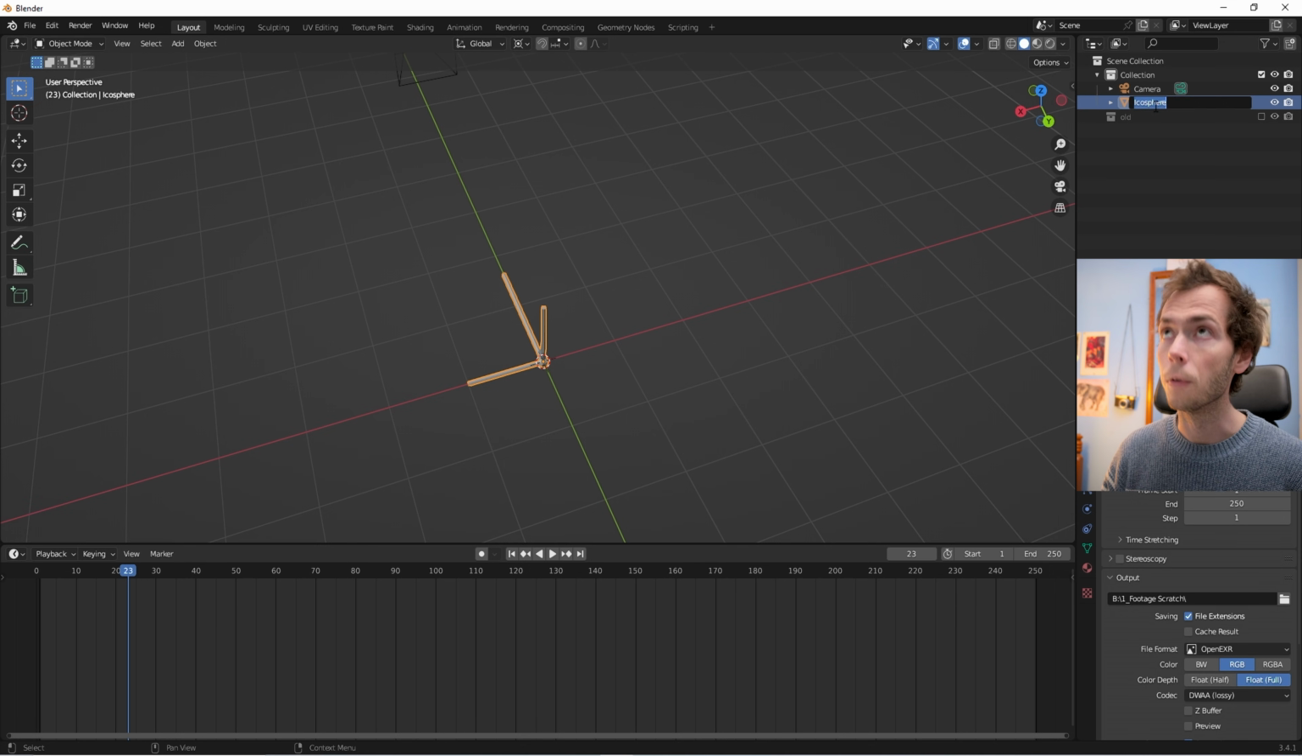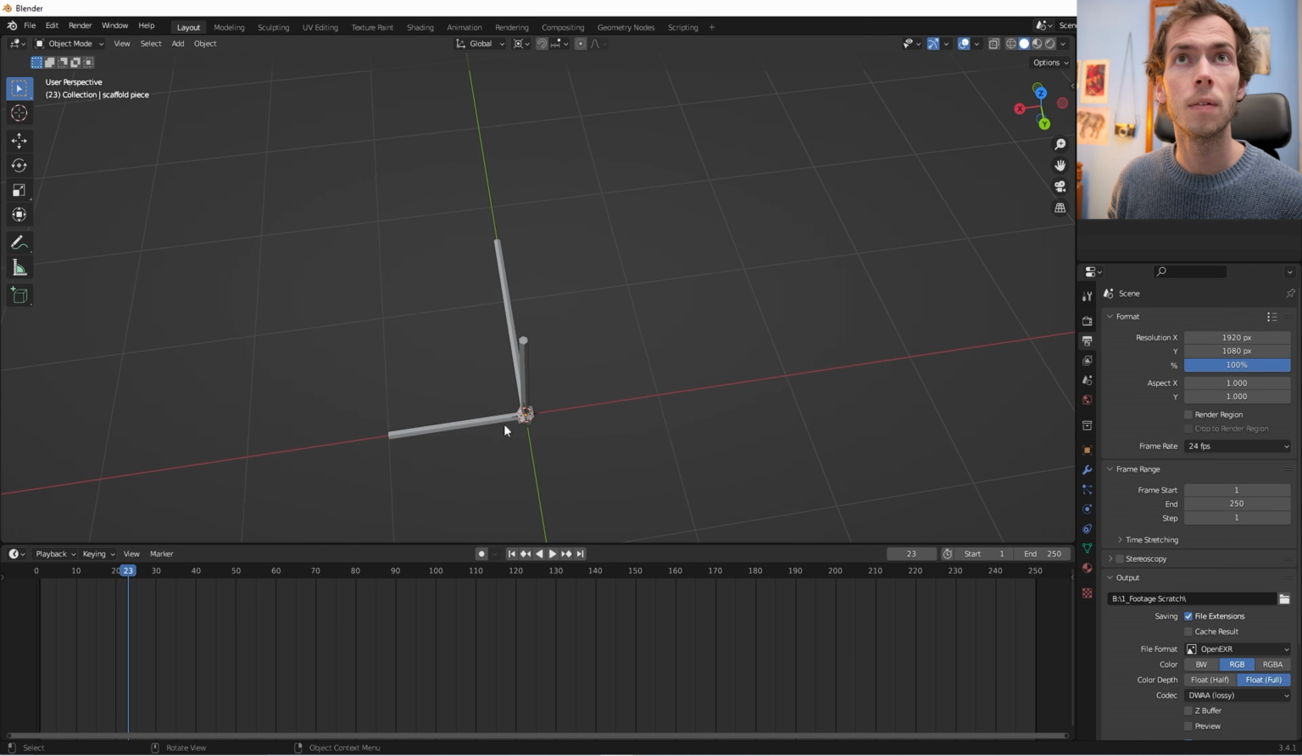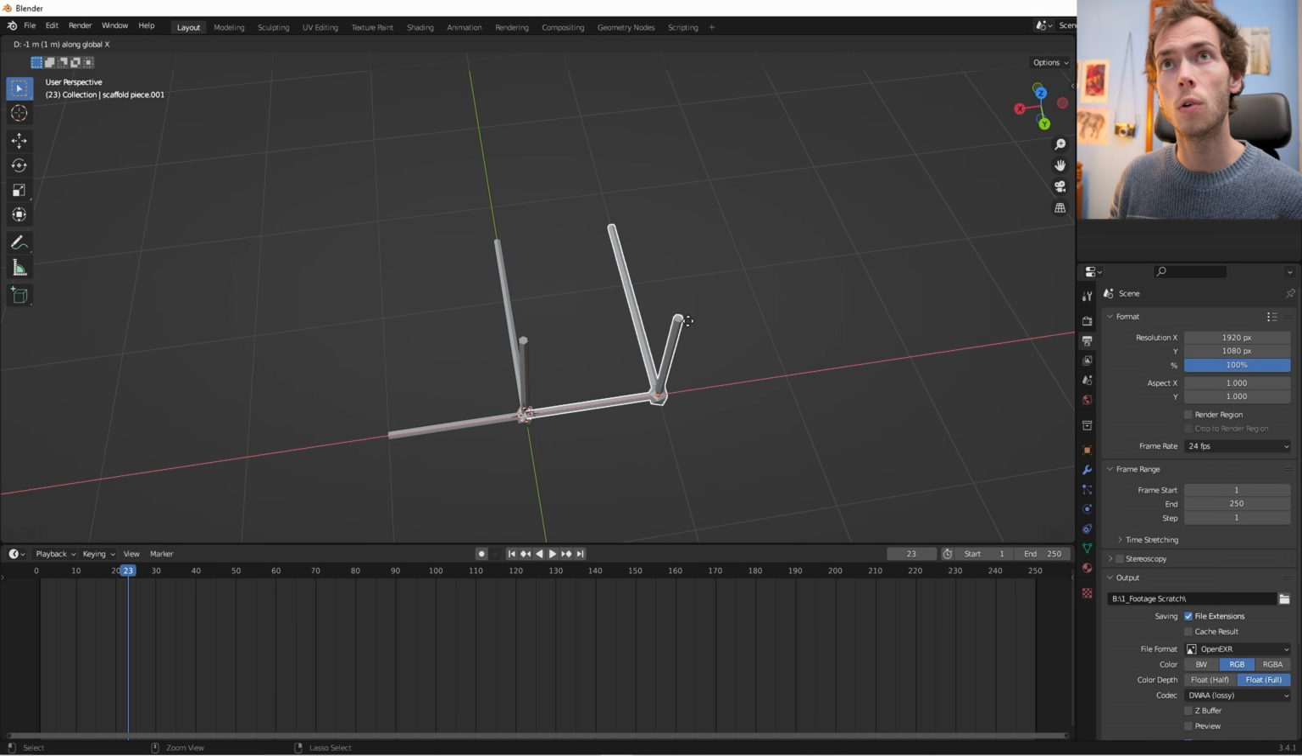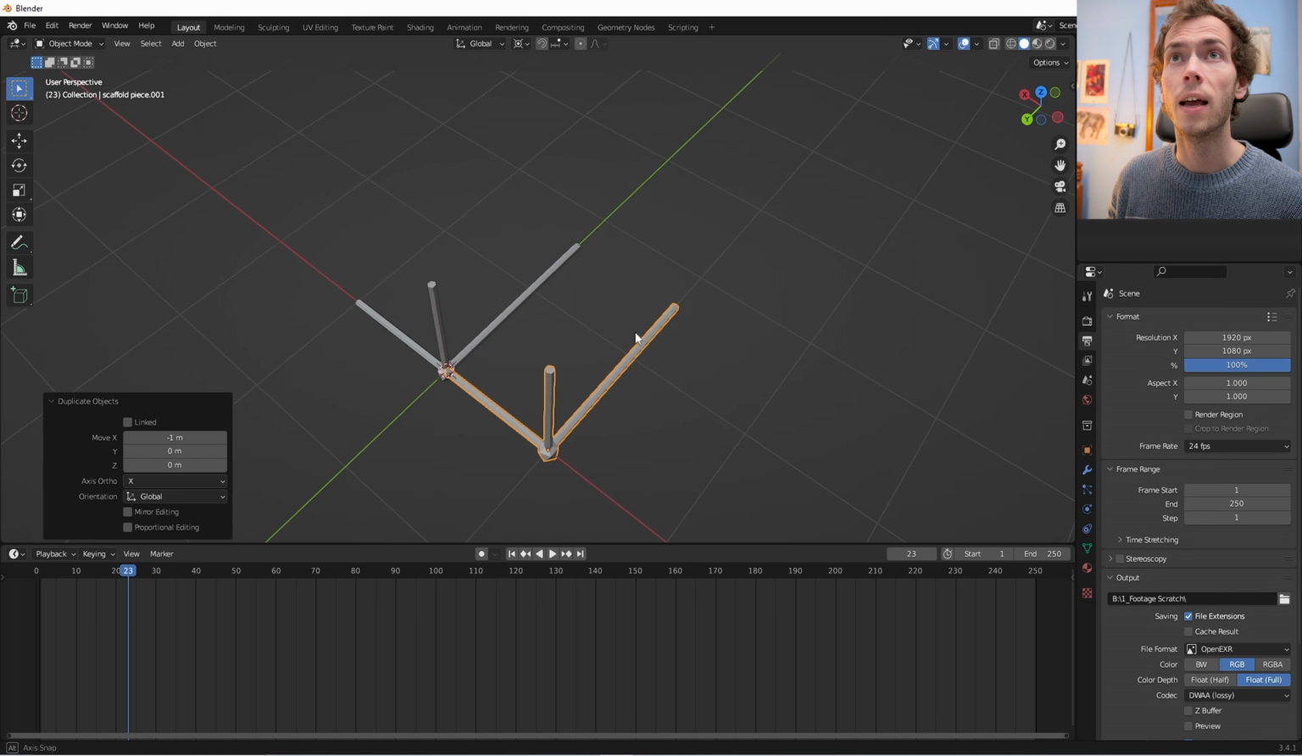We are gonna rename it scaffold piece. We're gonna put it into a new collection, scaffolding. Cool, so now that that's in the collection, I'm gonna select it, Shift D, duplicate it, X, Control to keep it just moving 1 unit on the x-axis. Now I'm just gonna change it a bit.